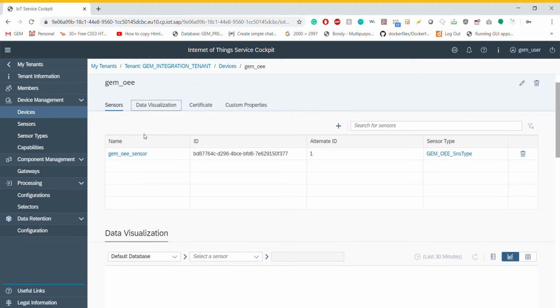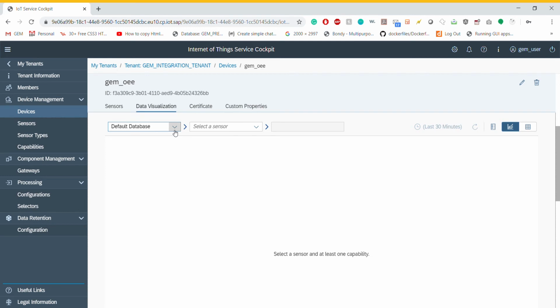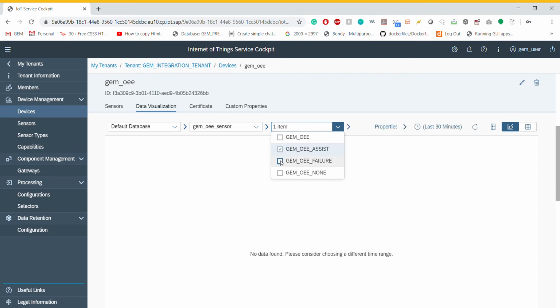In the data visualization tab, we can select from the drop down; the default database will be there. From the sensor, we select the one we created. And from the capabilities which are associated with the sensor, we can select the ones we need in this visualization.